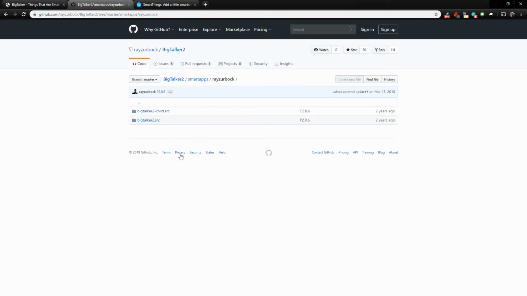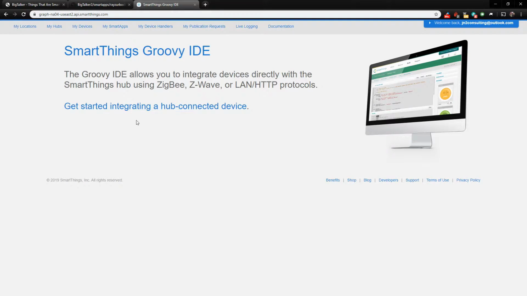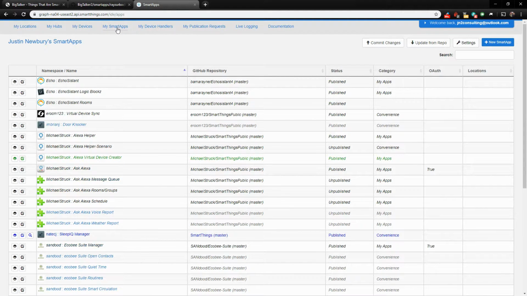So the first thing we need to do to get this set up is we need to go to accounts.smartthings.com/login and log in with our Samsung account. We're going to go ahead and log in. All right, and now once logged in, we are going to be adding a smart app. So we go to the smart app section at the top, and now you have two different options. I'll show you the longer way, and then I'll show you the shorter way.